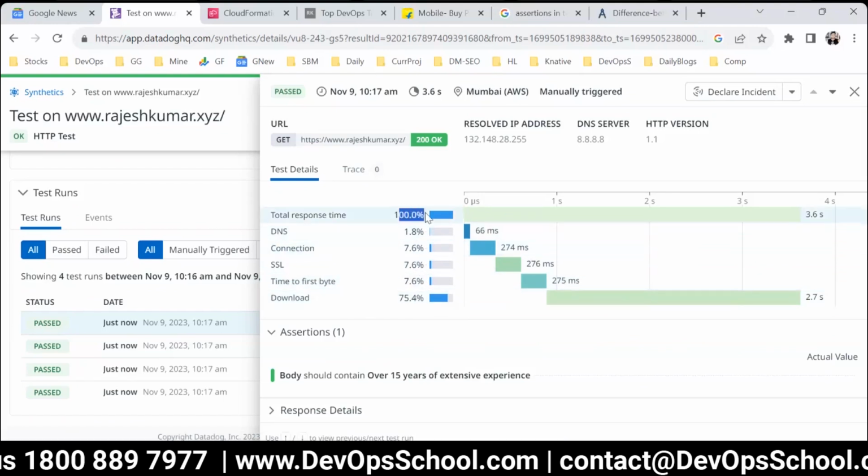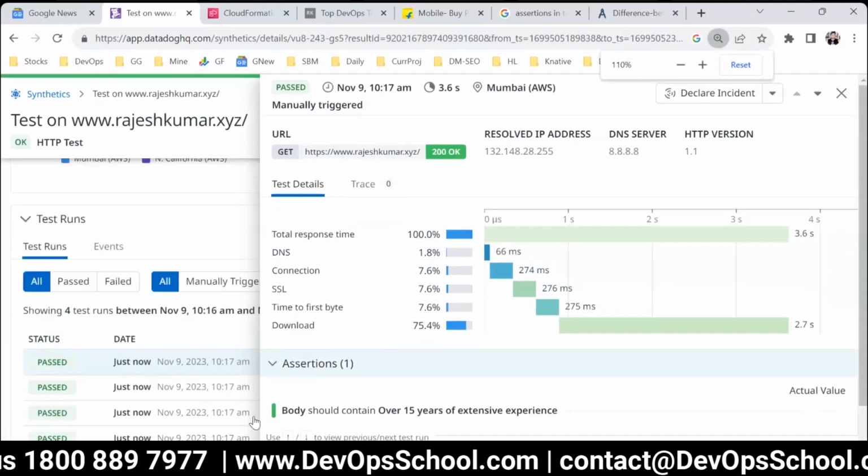See, total response time is 100%, out of which DNS is 1.8%. Here connection time is 7.6%, and SSL handshaking is 7.6%. What is this percentage? Percentage means, let's say the total response time is 1 second, out of which how much time you spend for DNS, how much for connection, how much for SSL handshake, how much time for first byte received, and total download percentage, right? So this is from the time side.